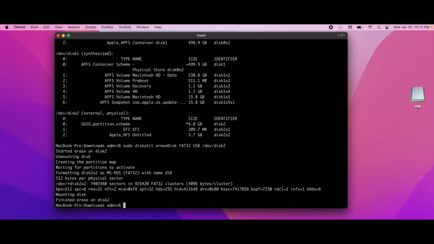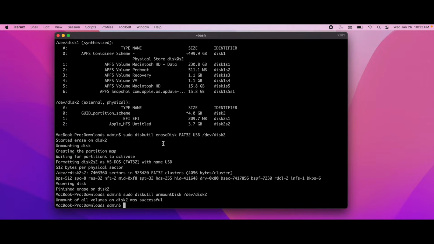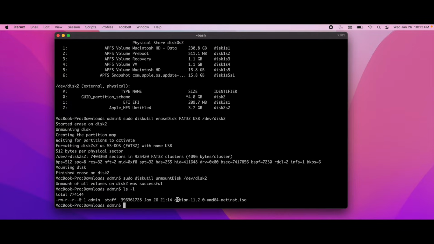Alright, now that our disk is all erased, we can go ahead and unmount it. So we're going to run sudo diskutil unmountDisk /dev/disk2. Now that the disk is unmounted, we can go ahead and copy our ISO onto it. I've already downloaded mine, so as you can see I have the ISO for Debian 11. You can use any other ISO to do this, again, as long as it is under 4 GB.